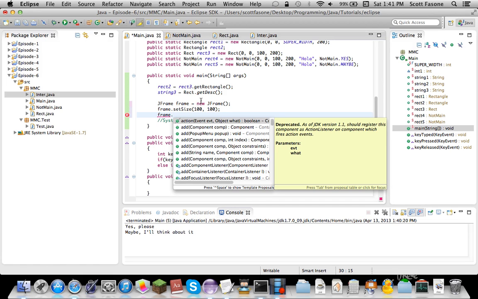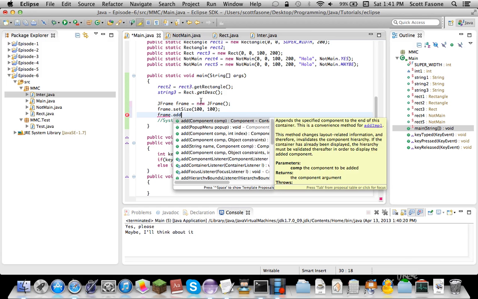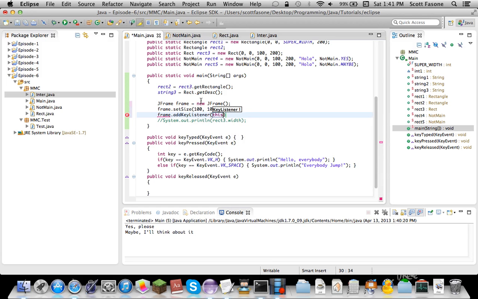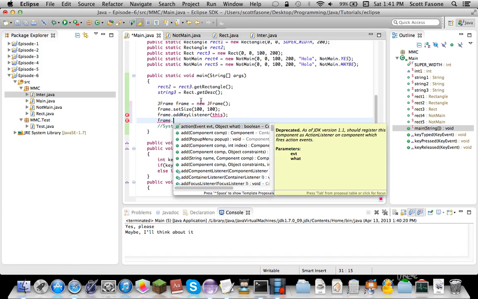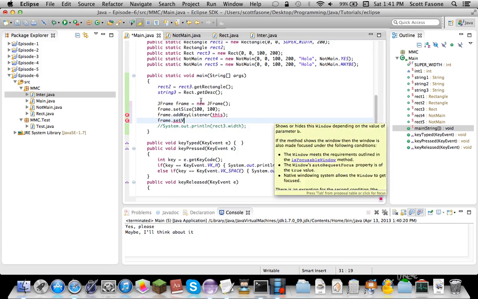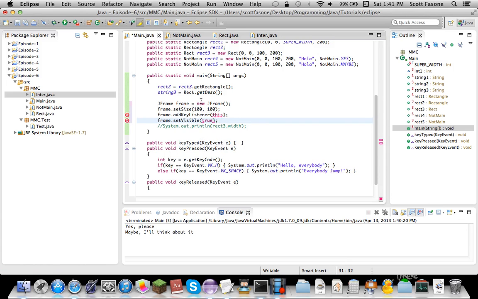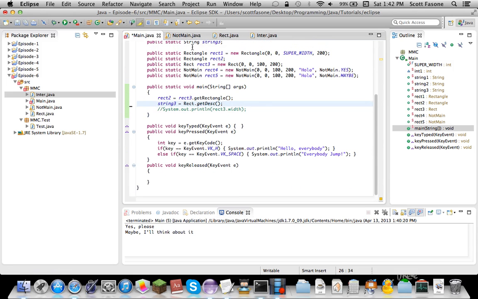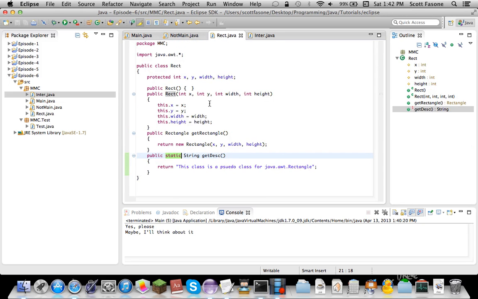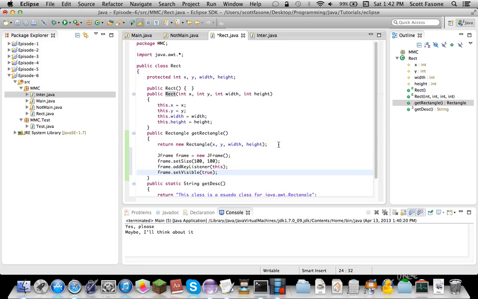So we're going to do add KeyListener this to add a key listener. Set visible, since I guess we want to see it. We don't need to see it, sure, but oh, we can't use this in a static context. I guess we'll just put this in rect. It doesn't really matter.